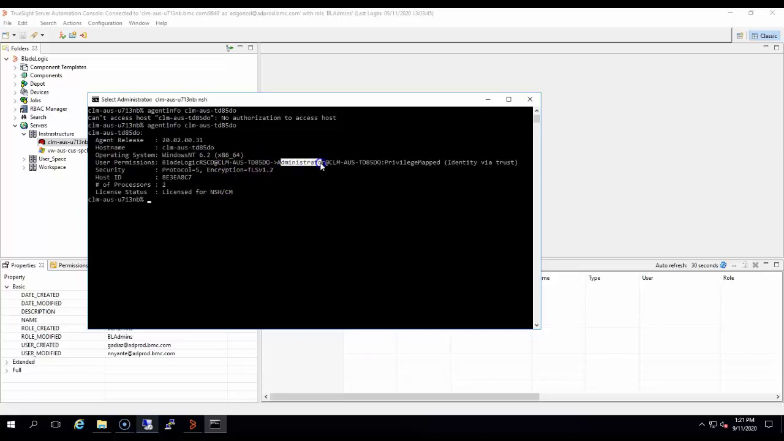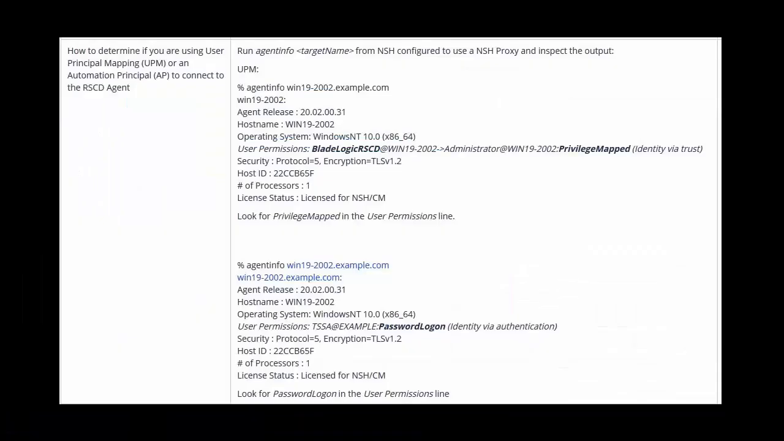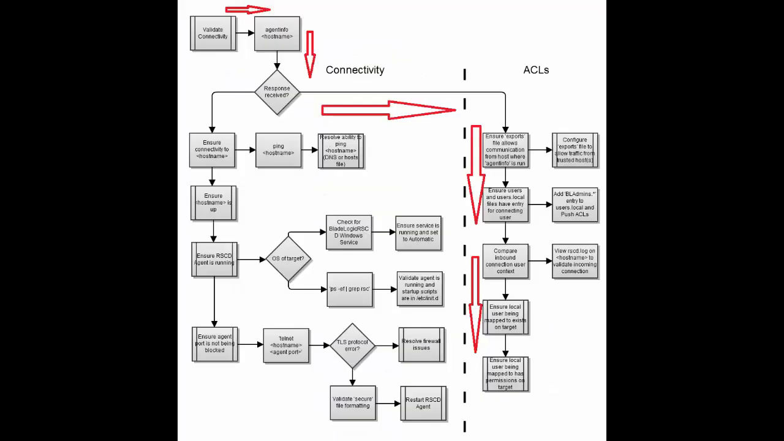Now that you are getting results back, you can see that this is using user principal mapping, UPM. In order to identify if the login uses automation principal, AP, or user principal mapping, for UPM you will see the message privileged map, versus for AP you will see the message password logon.